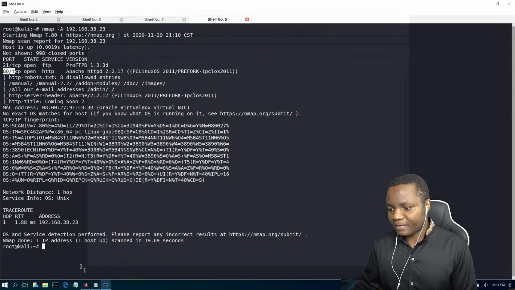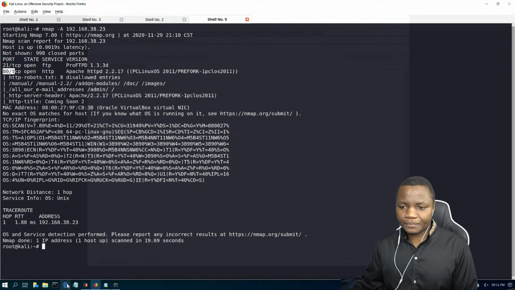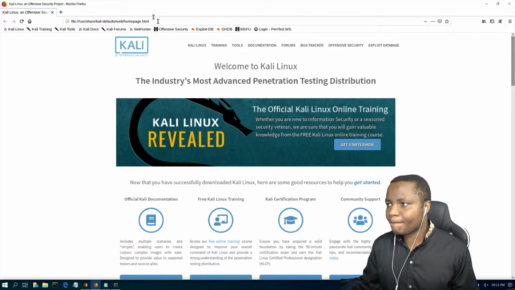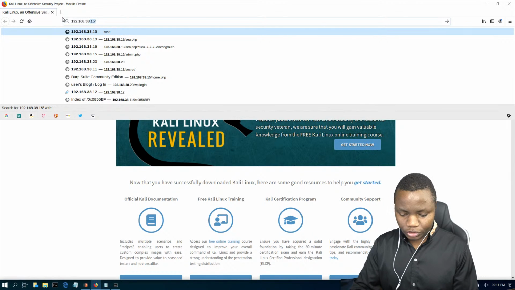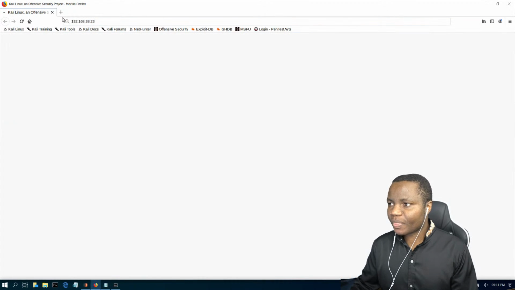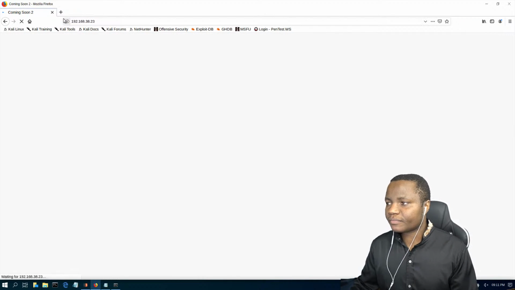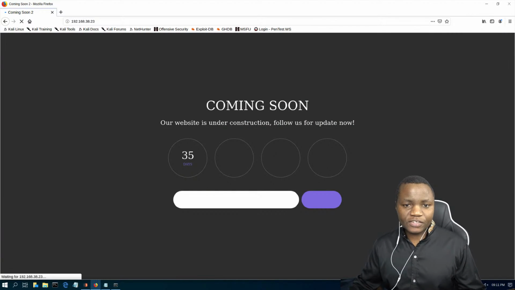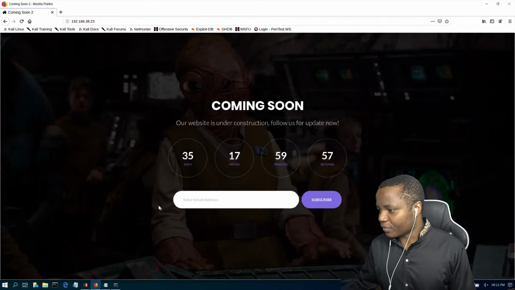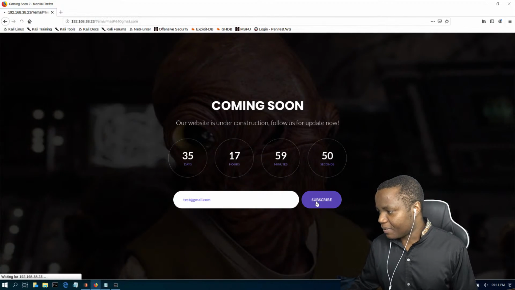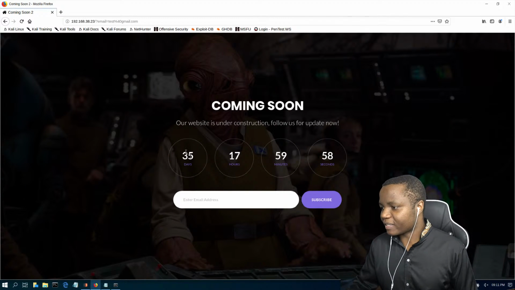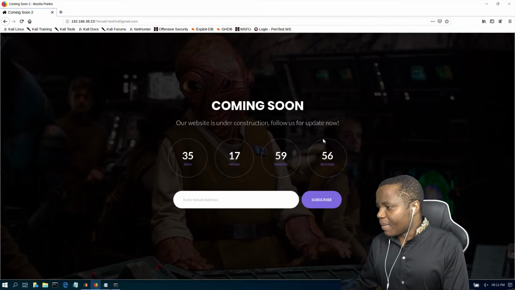Then we have port 80. Let's check port 80 right away to make sure that we have the right machine. 168.38.23. All right, so port 80 is open, which is awesome. And then it looks like we have a countdown timer here. We can enter an email address to subscribe. Let's subscribe and see if it works. Nothing happens when we subscribe. That's okay. But port 80 is open.